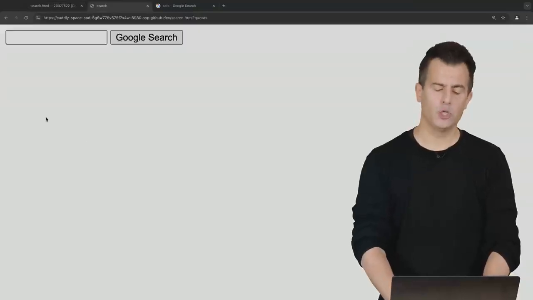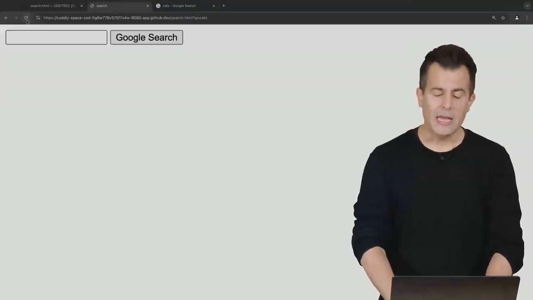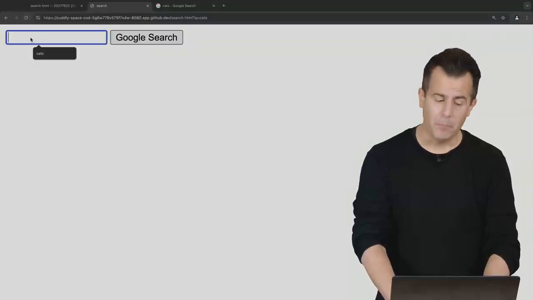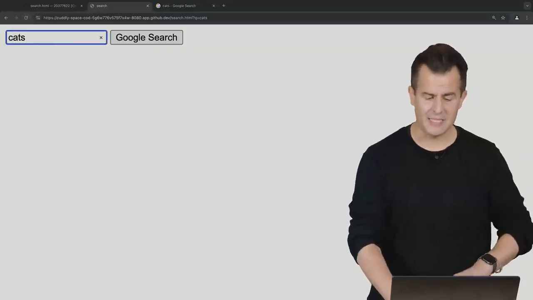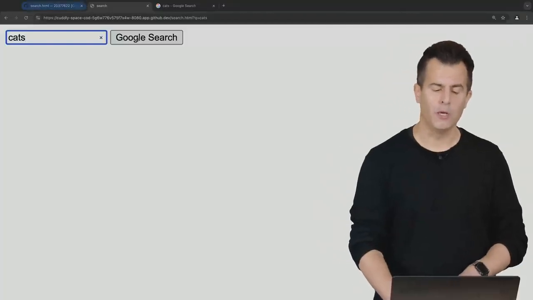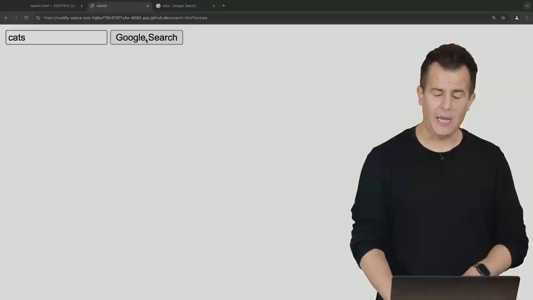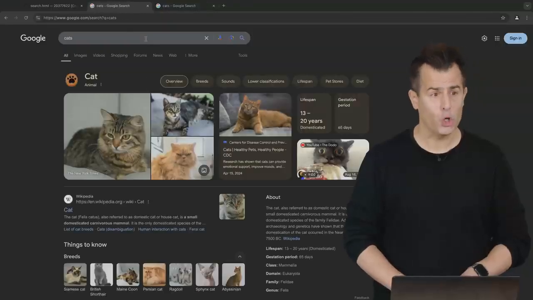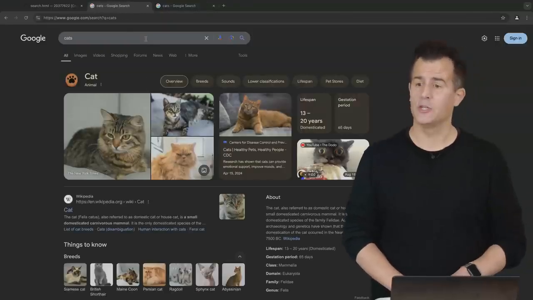Now let me go back to my search tab, reload, and now nothing visually seems to have happened. But if I type in cats now and click on this new and improved Google search button, watch what happens not only to my URL, but the contents of the page. I have just searched from my own web page for cats on google.com.